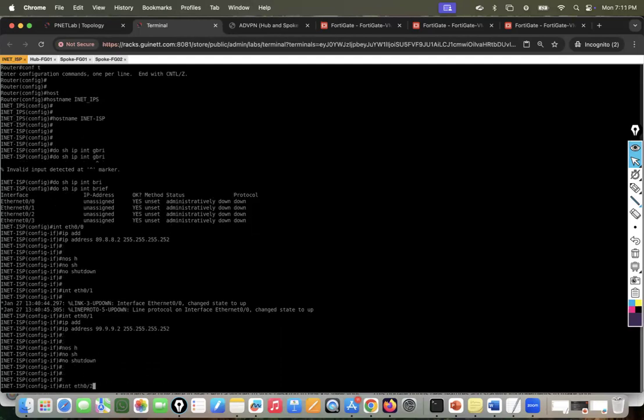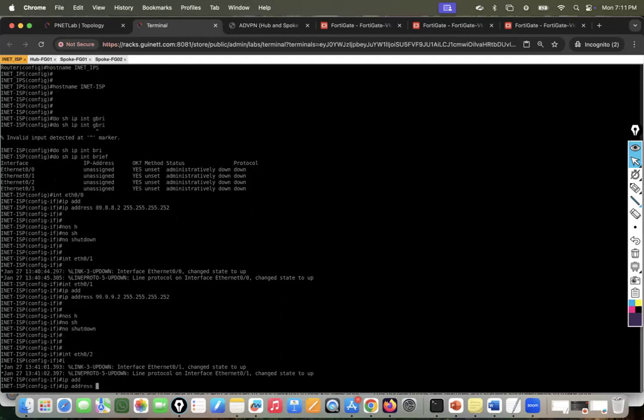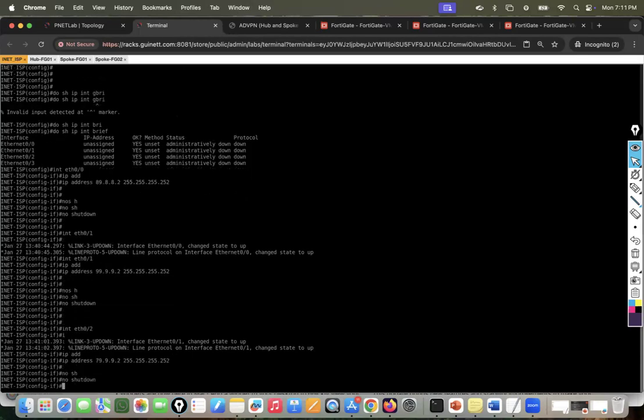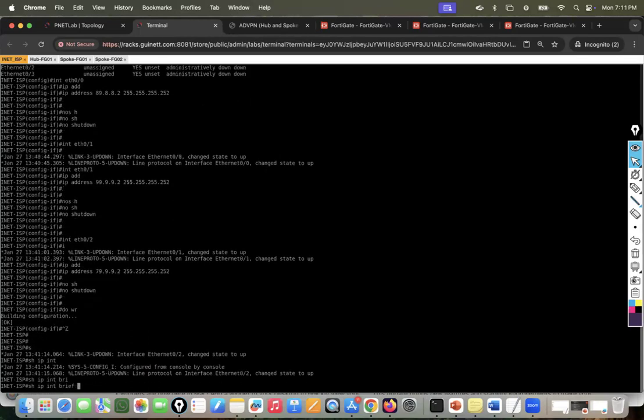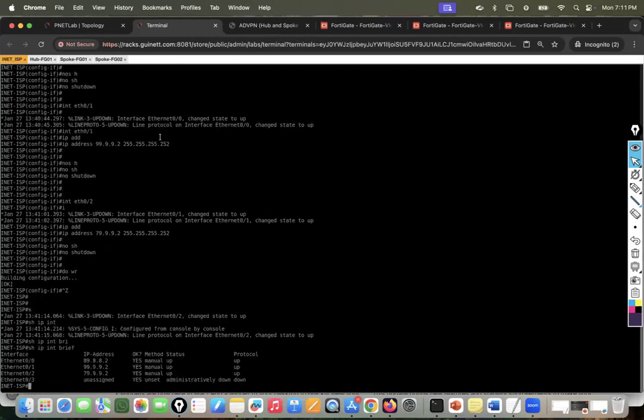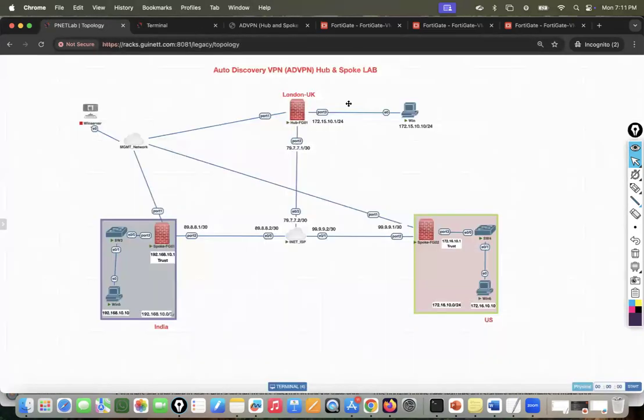Now I have another interface, and this one has IP address 79.9.9.2, 255.255.255.252, and I'll put no shut, do write. This is the only configuration we required. Because you're just forming the underlay connectivity. This is a basic requirement to form the underlay connectivity.